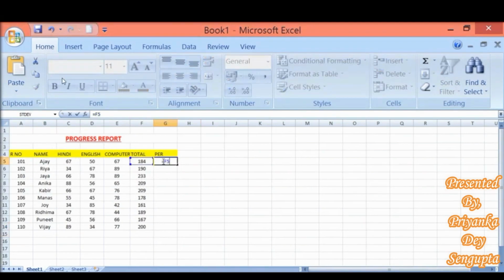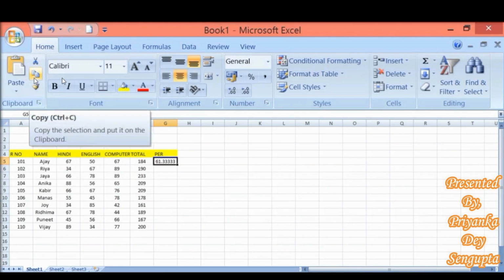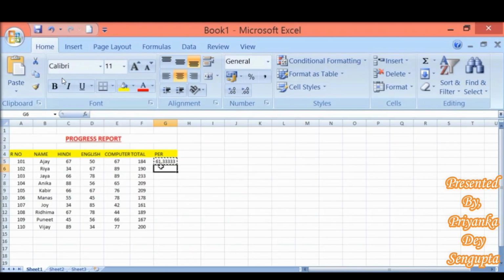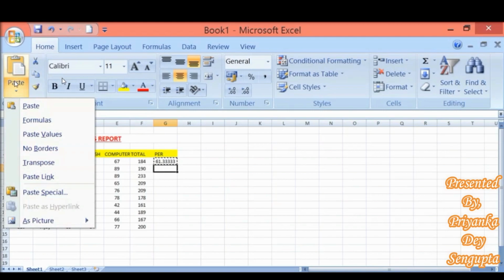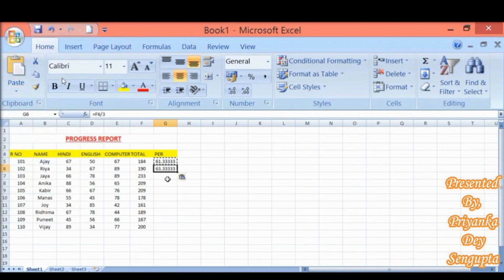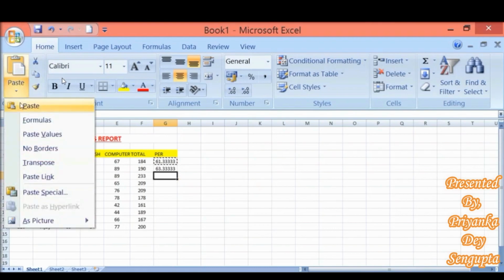Now see, for finding the percentage, we have to write the formula, is equal to, because we have to start a formula with is equal to, total of marks by number of subjects. Total is there in the F5 cell for Ajay, so is equal to F5 by 3, because 3 is the number of subjects, and then press enter, we get the percentage of Ajay. Similarly, for the rest of the students, under the Home tab, we have to follow the copy and paste option like we did previously. So copy and paste for the rest of the students and we get the percentage.